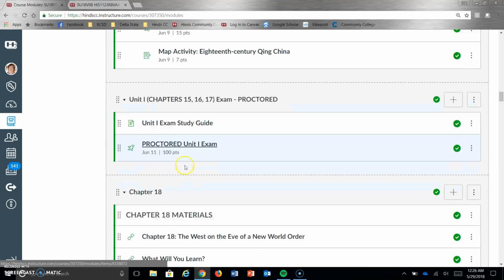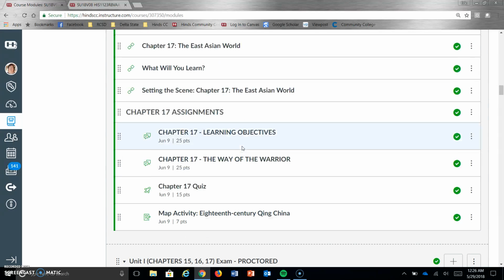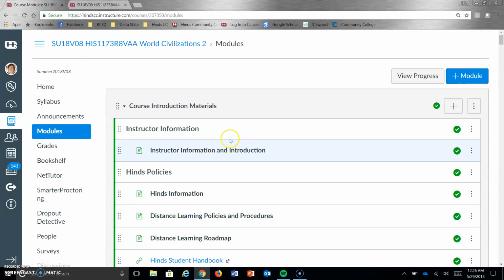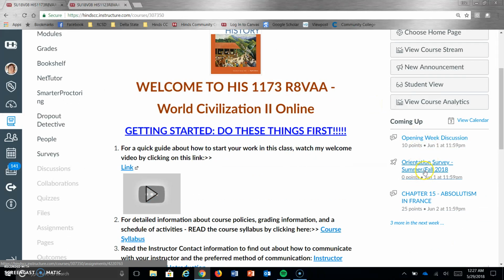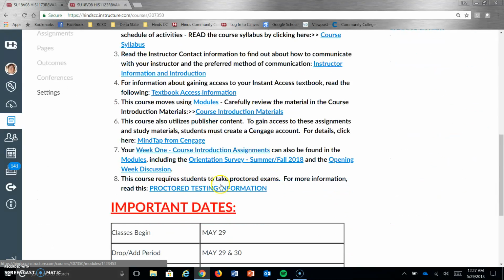Once we get ready to take our exam, here's our first exam, which you will note is proctored. There's a study guide and the proctored exam. So this is the module section, and this is how the course works. So don't just rely on this. Go to the modules and make sure that you are getting all the information that you need about the chapter. Don't ignore the modules.